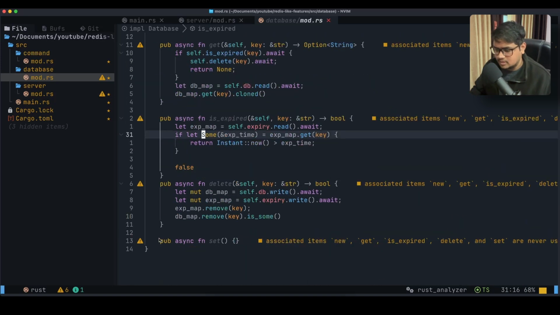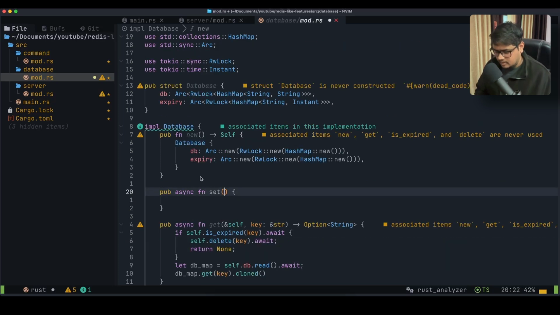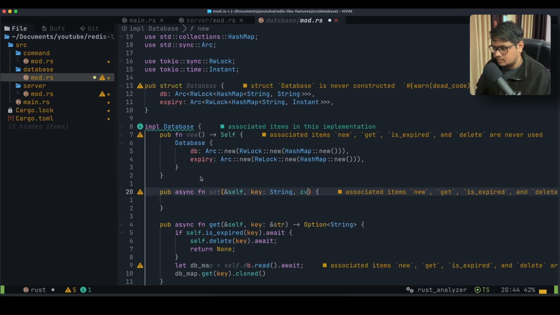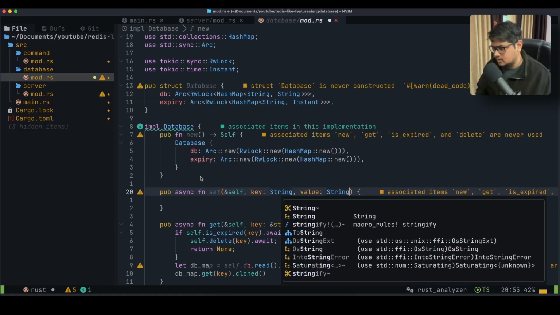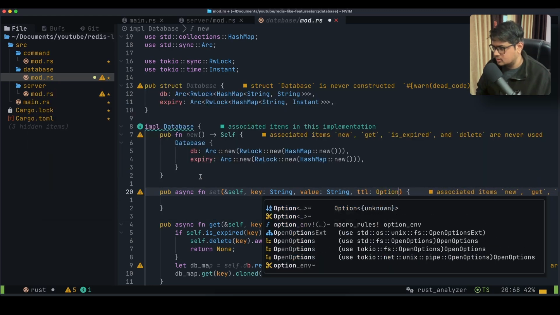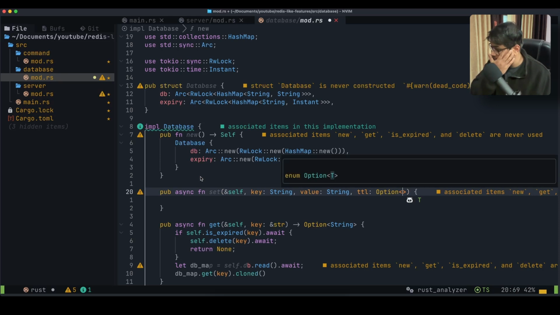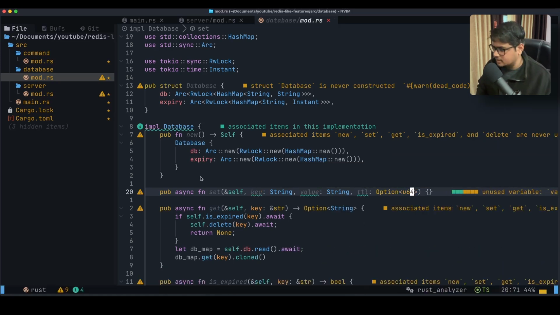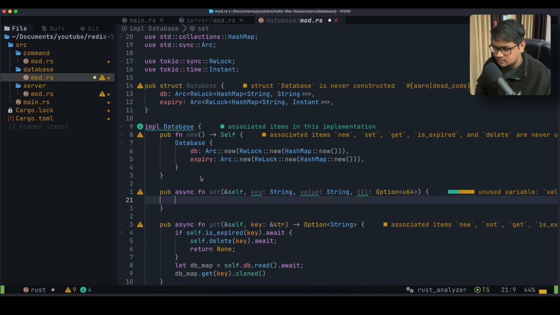Let's implement the set function. Let me yank it off from the top. What parameters can we have on set? First of all self, a key of type string, a value of type string, and a time to live parameter that will be optional because we can have it or not. We can either pass it from the terminal or not. The time variable will be of u64 because we are going to maintain it from the instant variable of Tokio.